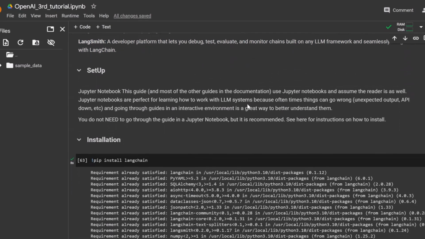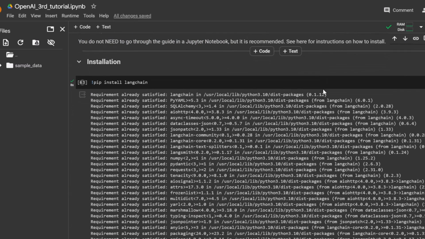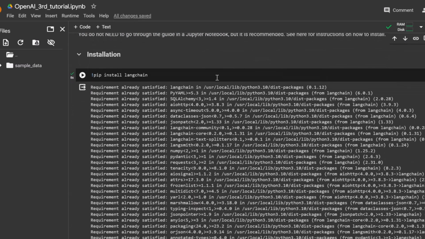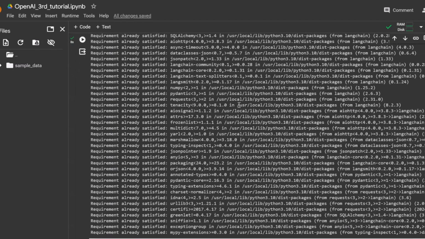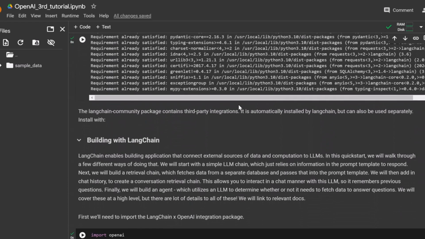First things first, make sure you have a Jupyter notebook installed. While not necessary, it's recommended for a smoother learning experience, especially when things might not go as planned. To get started, we need to install the LangChain package. You can do this by running the following command in your Jupyter notebook. Additionally, if you want to use third-party integrations, you can install the LangChain community package separately.